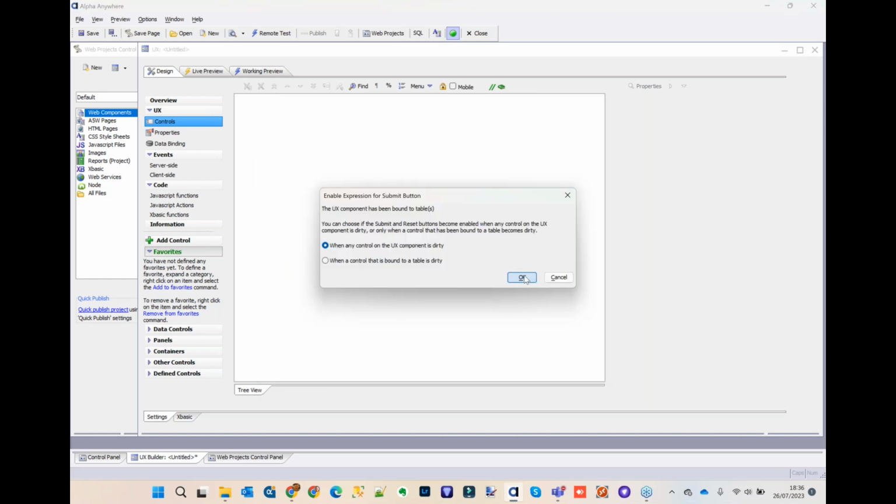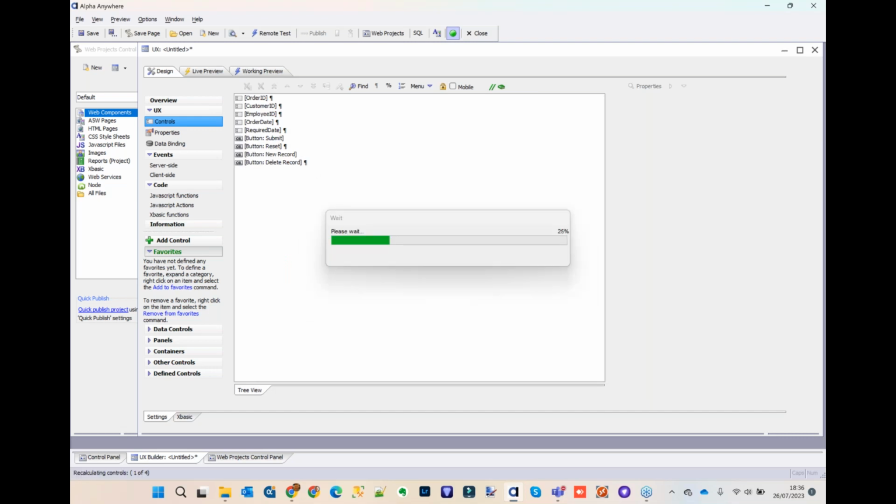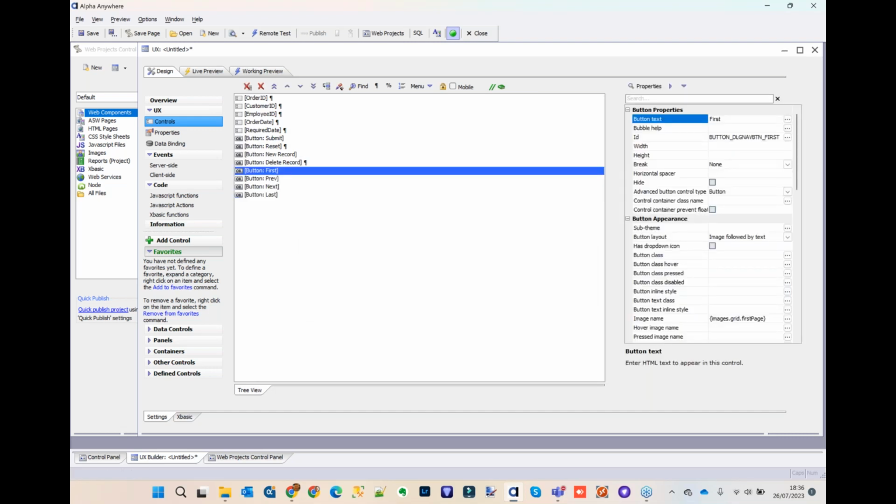Now, this is called a data bound UX. It's data bound because Alpha's just added some properties and some code for me that means this UX is connected to the database. I've only connected it to the header so far, but I can show you it working.